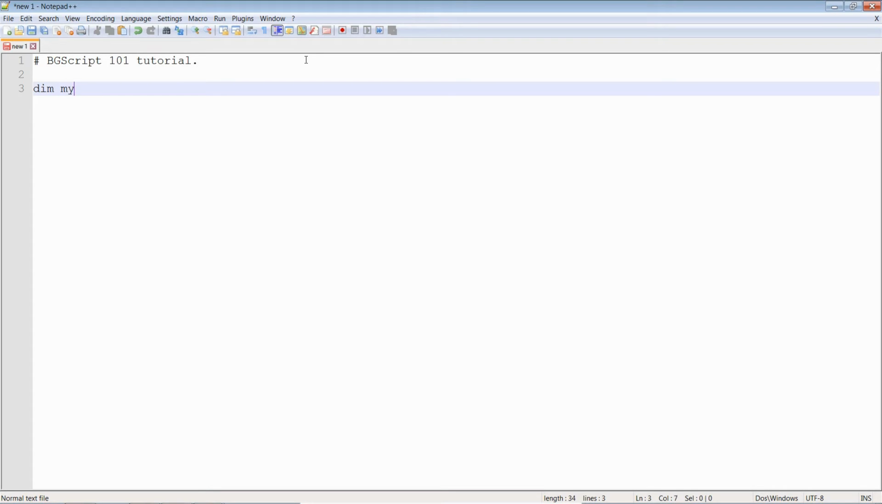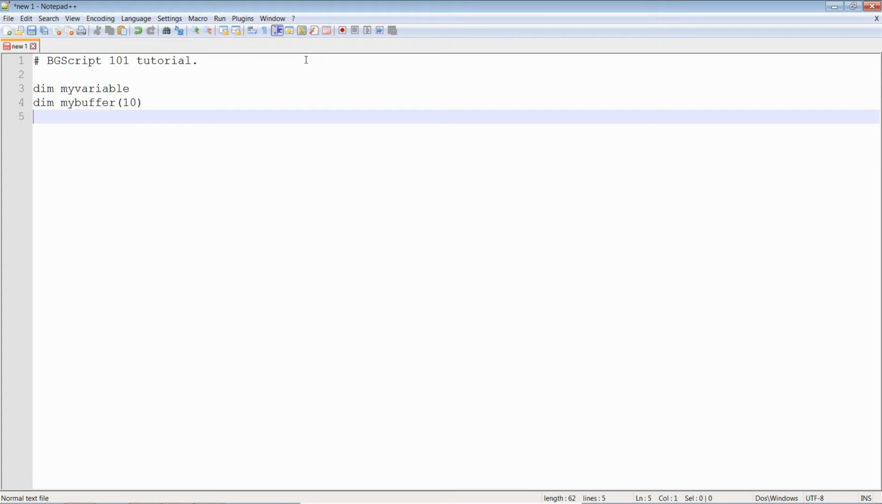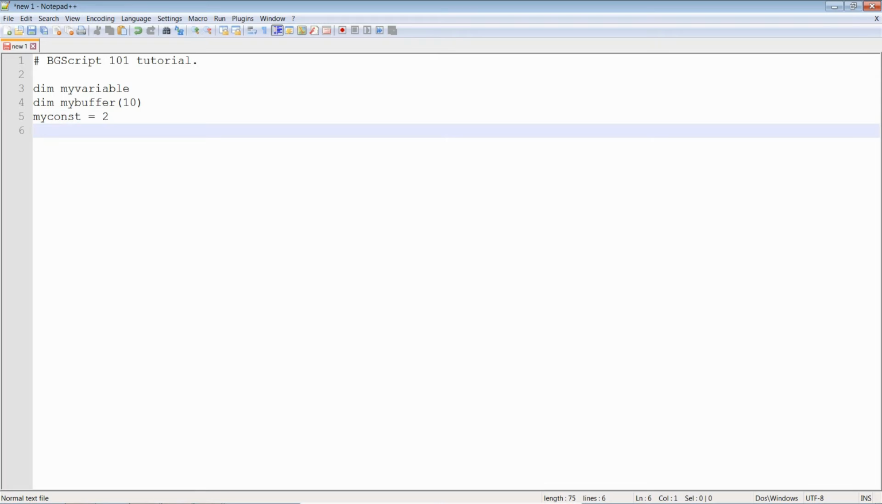Dim my variable. To create a buffer, that is to say a variable with multiple data parts, again use the dim directive and specify the size in parentheses. The compiler will then allocate a certain amount of 8-bit values, the amount that you specified. Dim my buffer, parentheses 10. Finally, to specify data that doesn't change, called a constant, use the const directive, followed by the name of the constant, and then its value. My const equals 2.